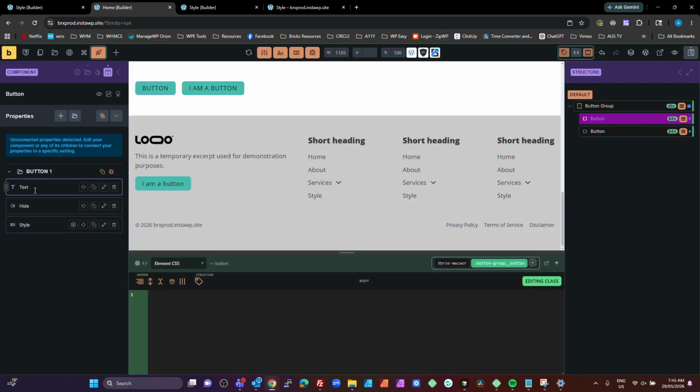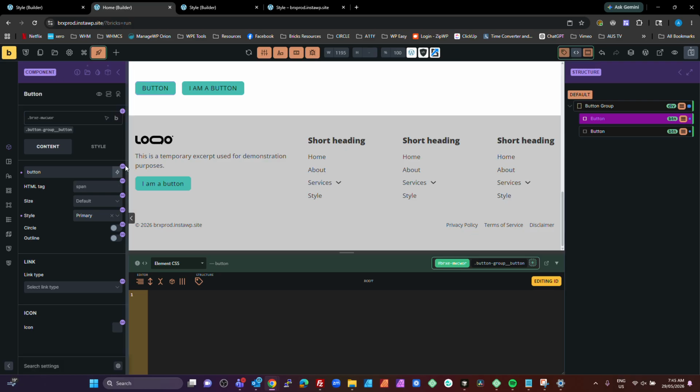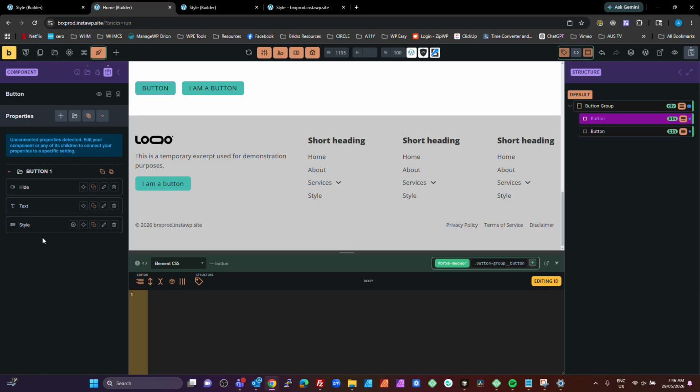Alright, let's just do text, hide and style, just for now. So button 1, text, hide and style. I'm going to link those up to our button's visibility. It's already on there. We're going to link up our text to our... What the hell are these? Where are these coming from? What? Yeah, okay, I'm going to leave it at that because this is really messed up.